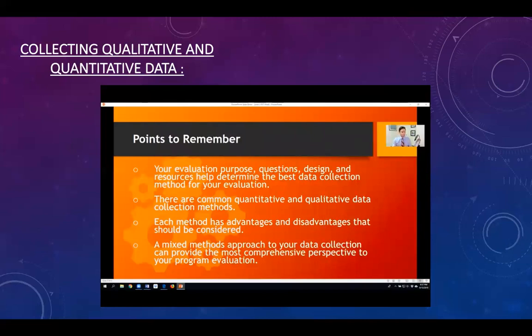Some things to remember, again, we're trying to combine these by combining elements of qualitative and quantitative research. These data collection tools and strategies are very helpful as standalones, but we're trying to think about ways that we can combine these in unique pairings to be able to suit our research questions and our research agenda. So some things to remember: your evaluation purpose, questions, design, and resources. Those are the things that help determine the best data collection method for your particular evaluation.